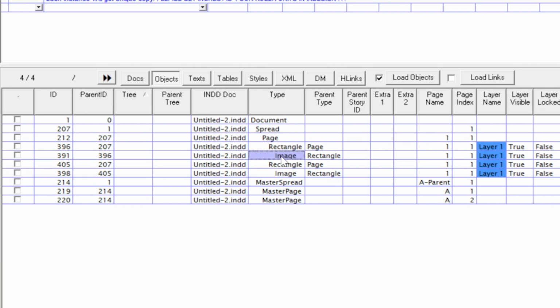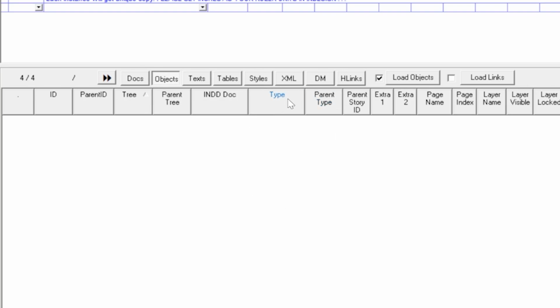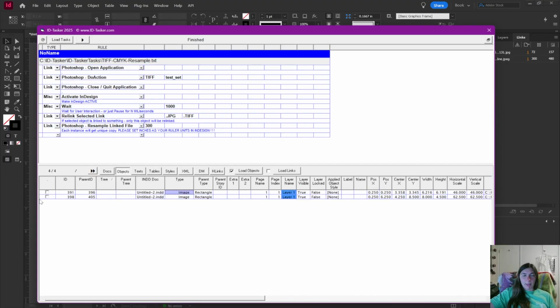Now, how do we filter out to see just the images? If I right-click on this column, you're going to see some options up here. These exclamation marks indicate actions. So if I do exclamation none, it is going to show me none of the items here below. If I right-click again, I can select just image, just document, whatever it is that I want to see. Let's select image.